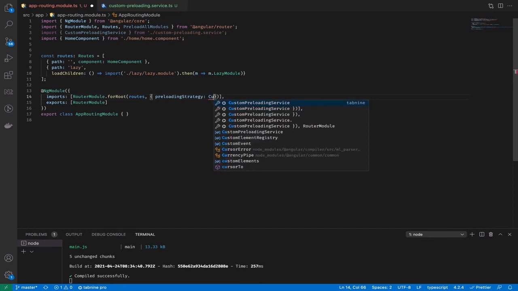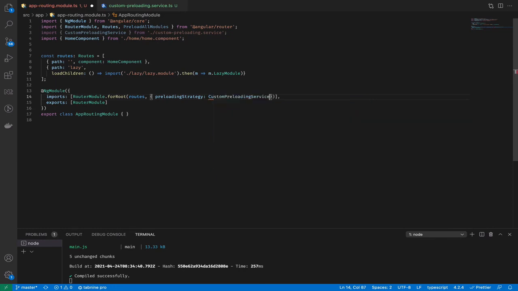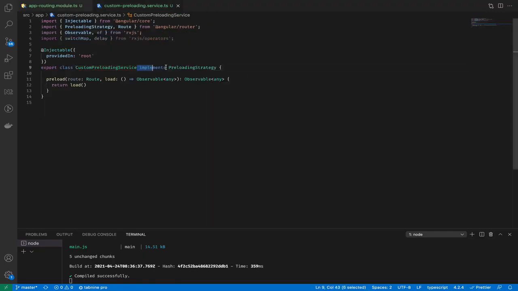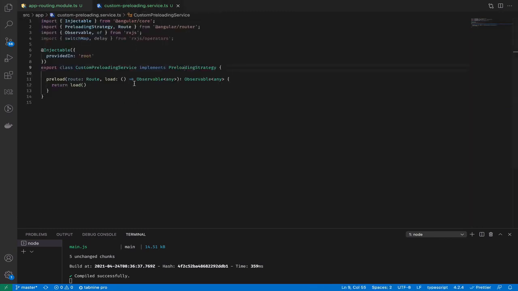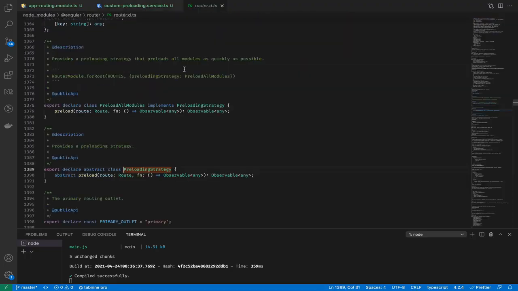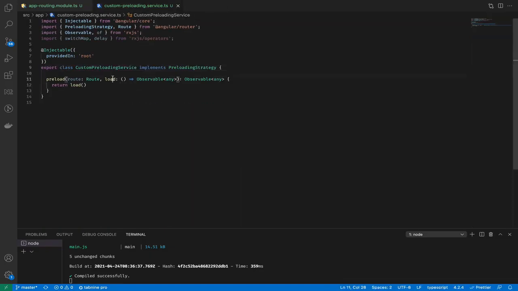We can create our own preloading strategy. To do so, we just need to create a service that implements PreloadingStrategy. The PreloadingStrategy interface has only one method, preload. So that's exactly what we are doing here. Please also pay attention that in the interface, it's not very clear what this parameter fn is. In most cases, it's renamed to load when you implement the interface. And with load, it's already clear that your module will be loaded when you execute this load method.